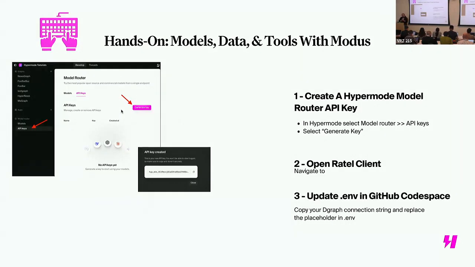Okay, cool. So let's take a look at how we can use Modus with our Dgraph instance. Specifically, we're going to want to use some models here. One thing that we provide in the Hypermode platform is a model router. This allows us to generate a single API key and then access open source models that Hypermode hosts, like the Llama models or Nomic embedding models. But we can also access OpenAI and Anthropic models with this same API key.